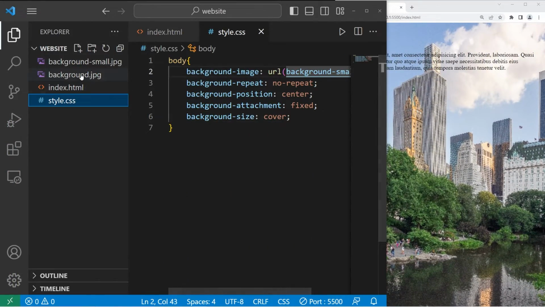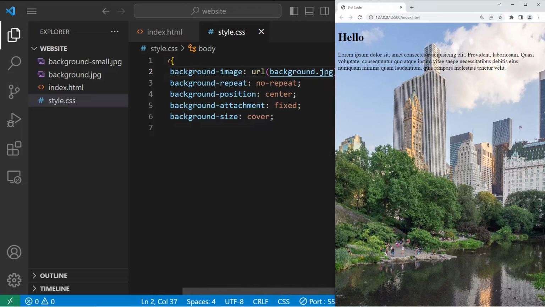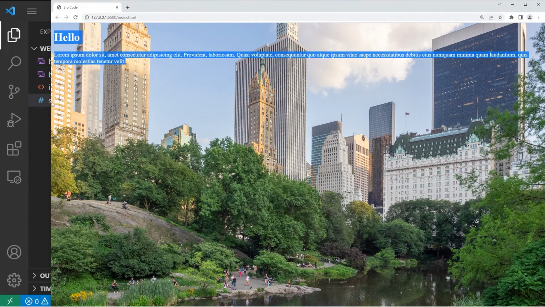I'm going to use that high resolution picture that I used previously. That's much better. All right, everybody, so that's how to add a background image using CSS.